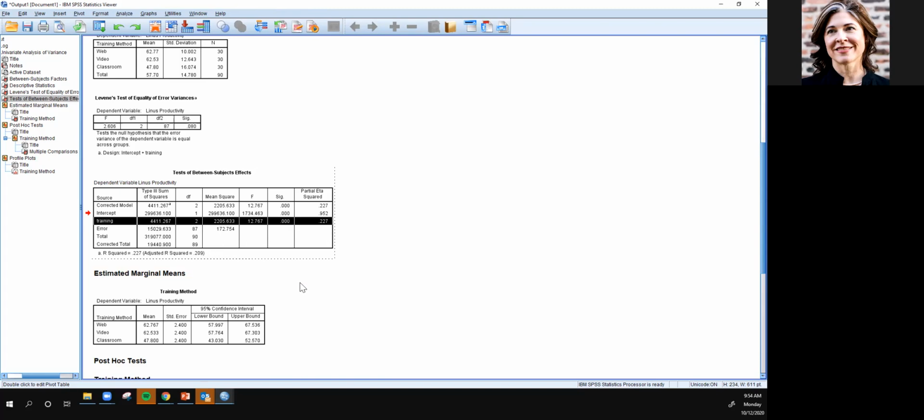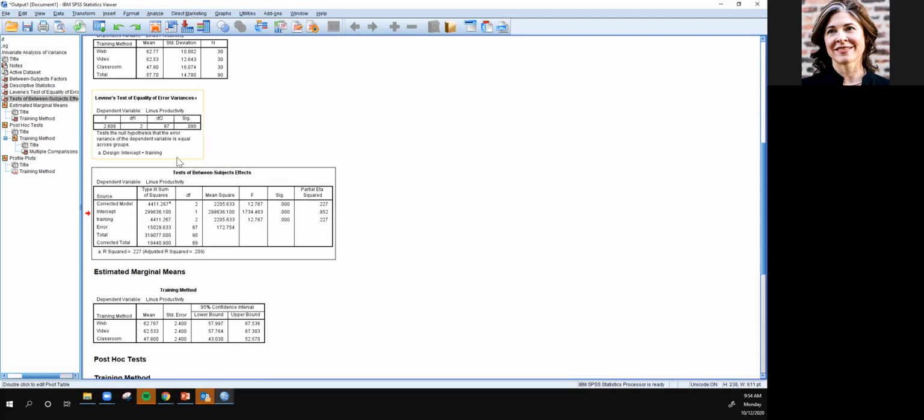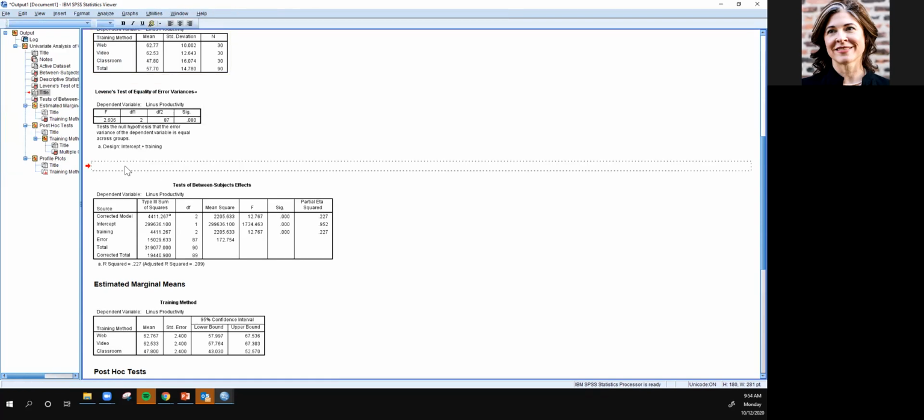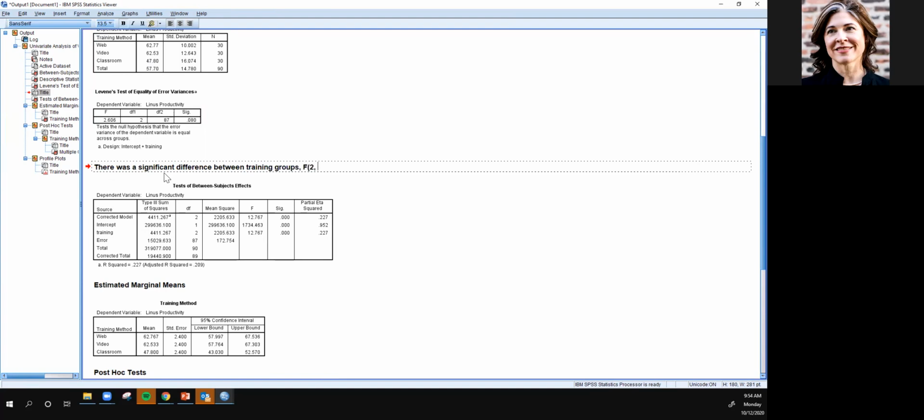So what this F test tells me is that there is a difference between these three groups, but the F test does not tell me where. So let me write up this first part. All right. So if I write this up, writing your introduction and why you're doing this and what the independent variable is, we would say there was a significant difference between training groups, comma, F, and my degrees of freedom is 2, 87.